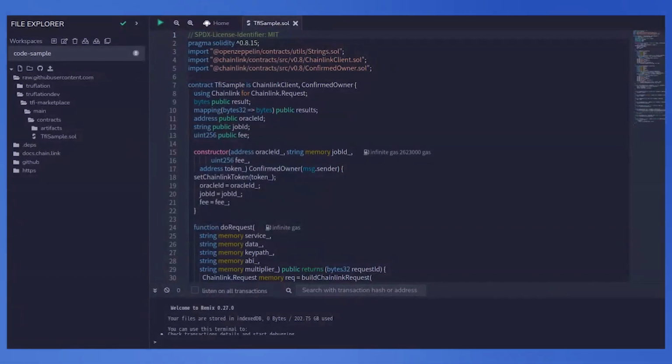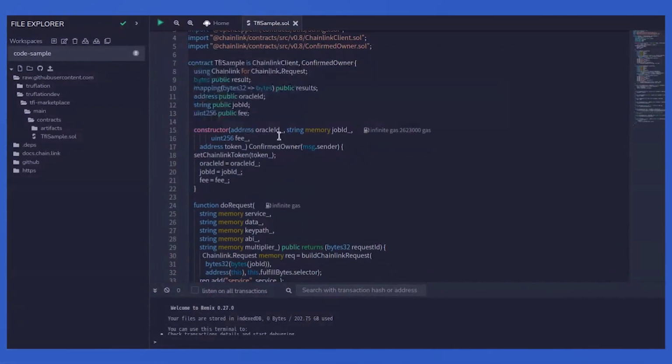In this case, you start with the constructor. The constructor contains the Oracle ID, the job ID, the fee, and the token name. These are things that you can get from the marketplace app. The marketplace app contains the job ID, the Oracle ID, and it should contain the token name. The token name you can get from Chainlink. So the token is the Chainlink token.